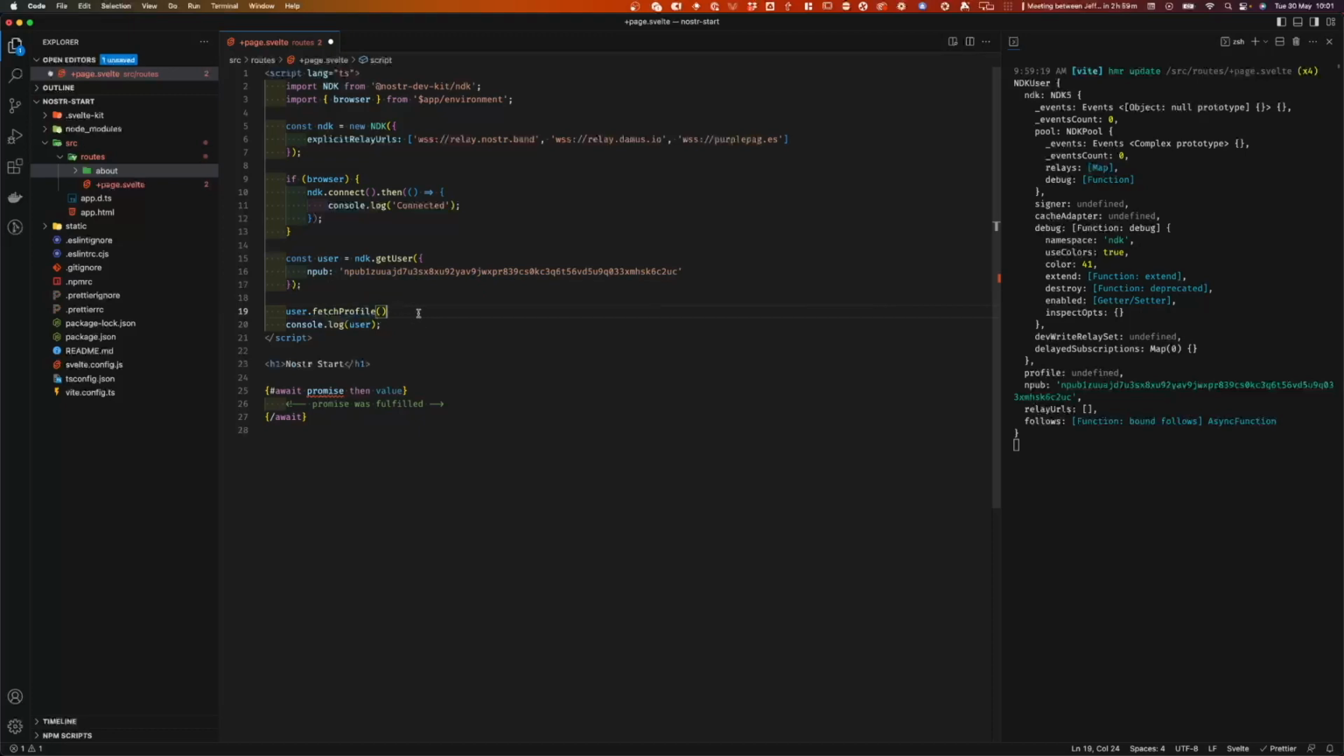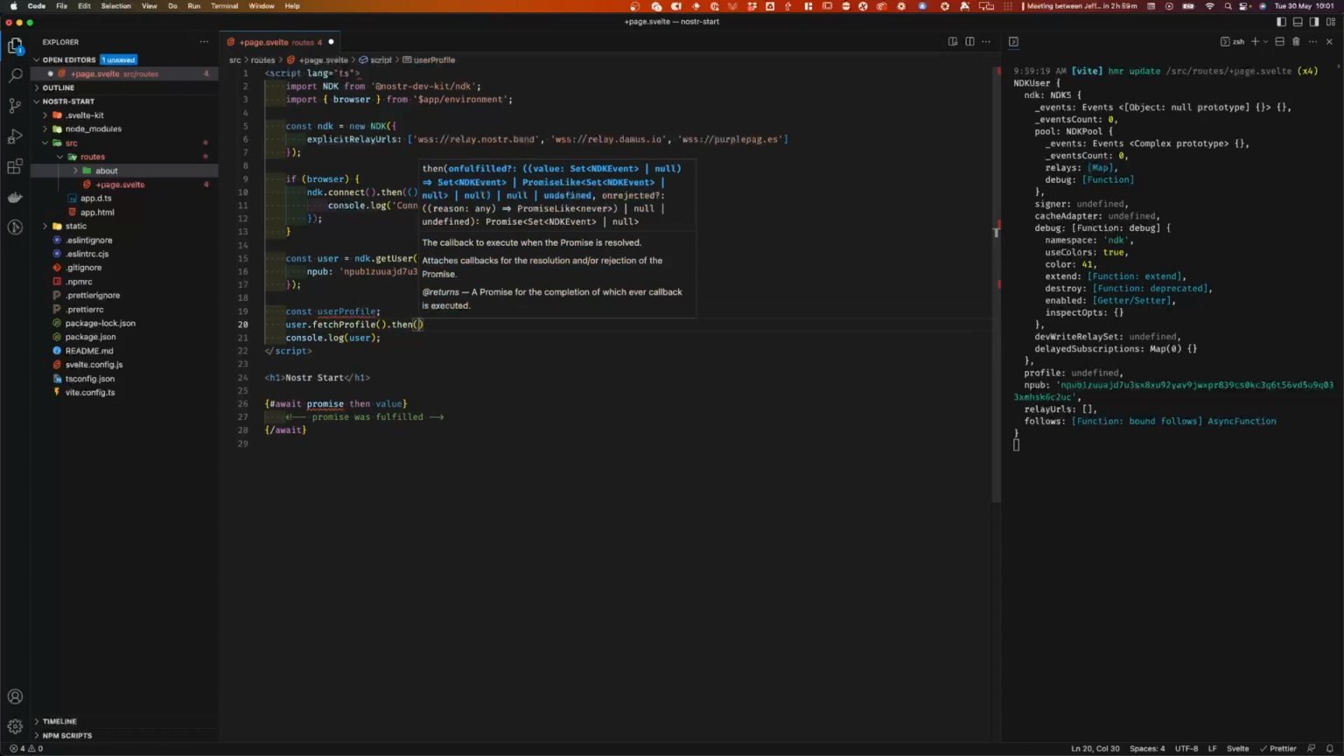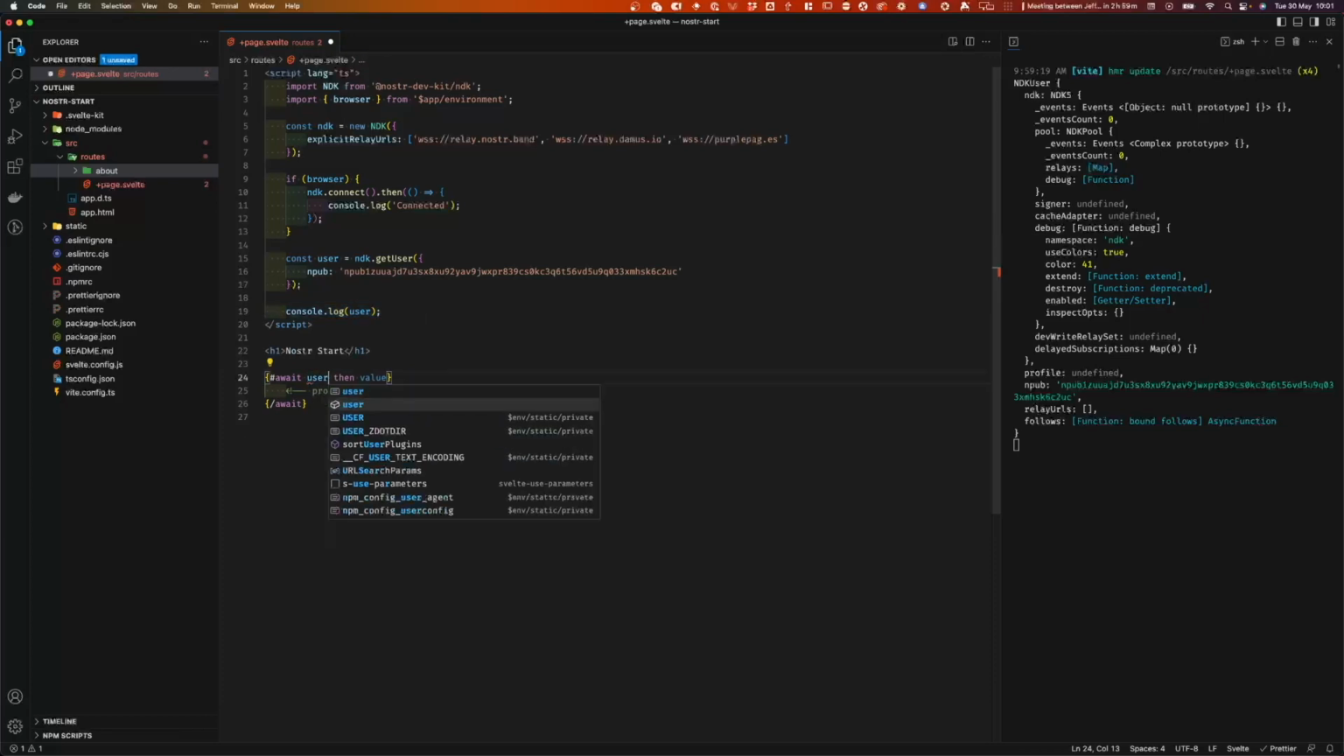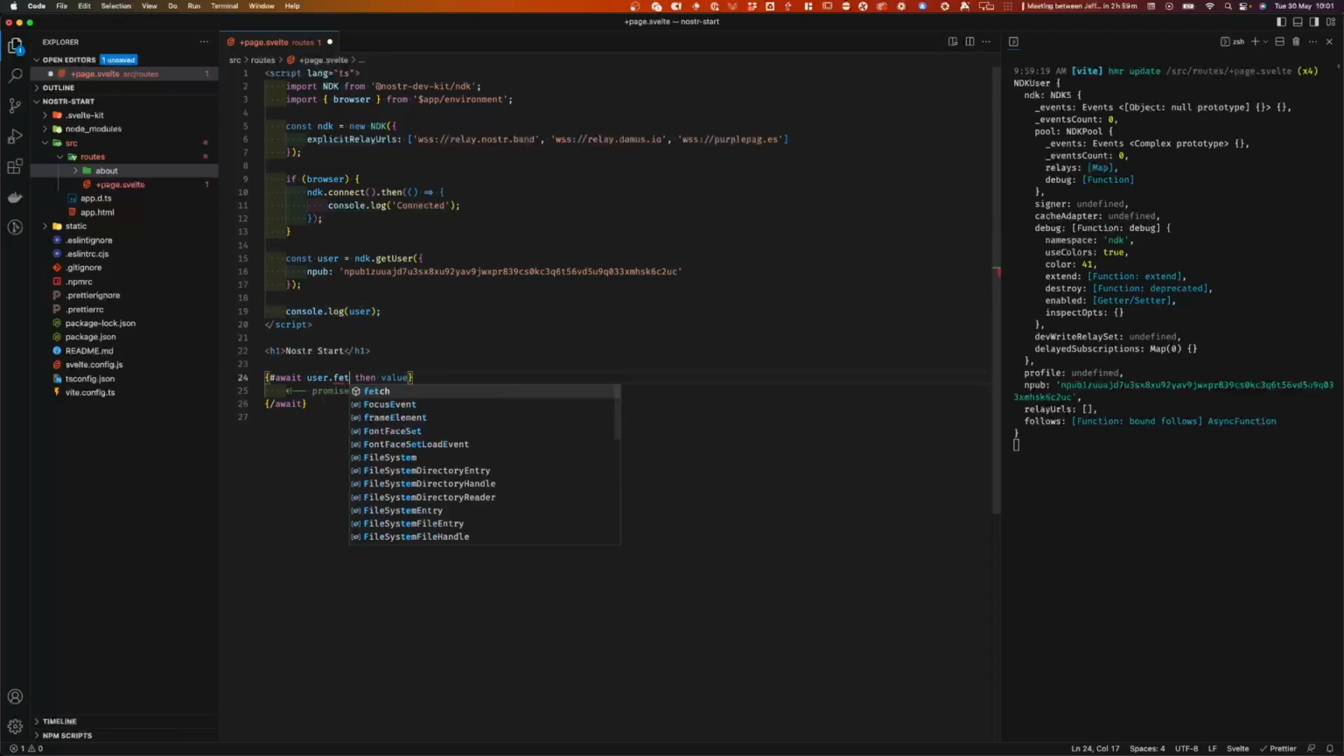So in this case, we could do something like, user profile equals, well, we wouldn't do it that way. I think we would probably do that. And then we'd do this, and then we'd call then, and we'd do a big block, and we could do all that. Now, Svelte makes this easier, so we don't have to deal with that. What we can do is we can say await user fetch profile, and then we end up with what this value is gonna return.